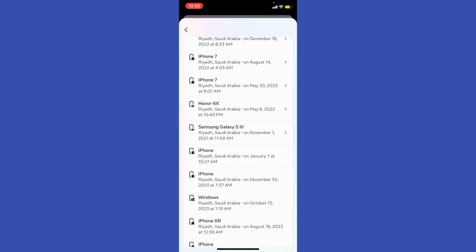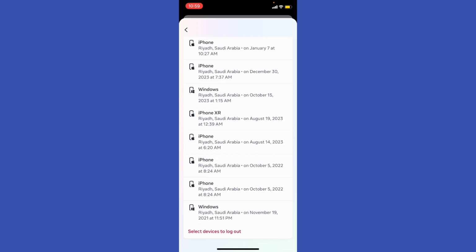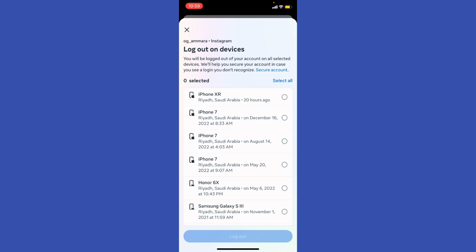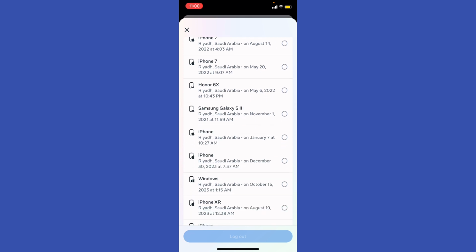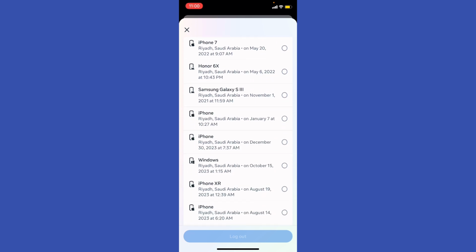hours even. So in order to delete that, you can just select delete device to log out, and from here you're going to select the device that you no longer use, maybe like the Honor or the Android kind of device. Alright, and just select these two Android devices, and just log out from it, right?